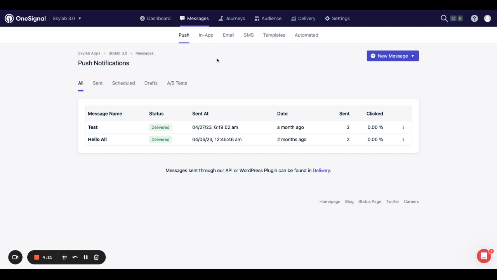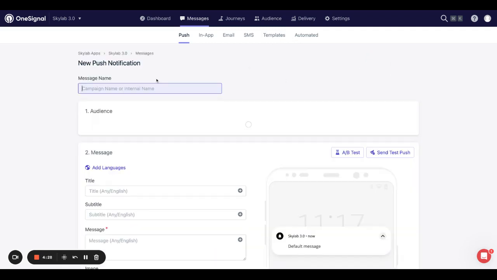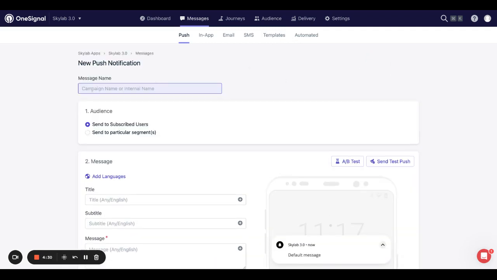So we'll start with push notification. On this tab, all I have to do is hit new message. I'm going to tell it I want a new push message notification. I'll name it here. This is just for your eyes only so that you know what you're doing.